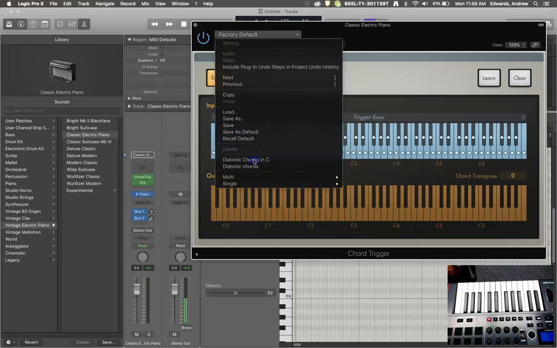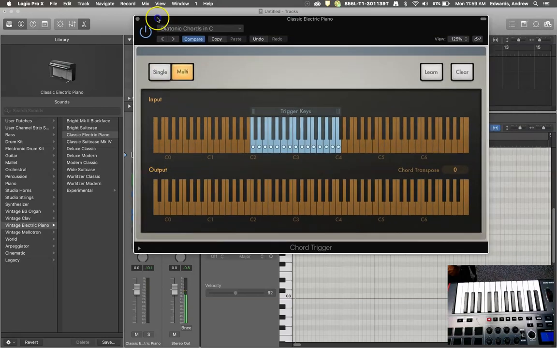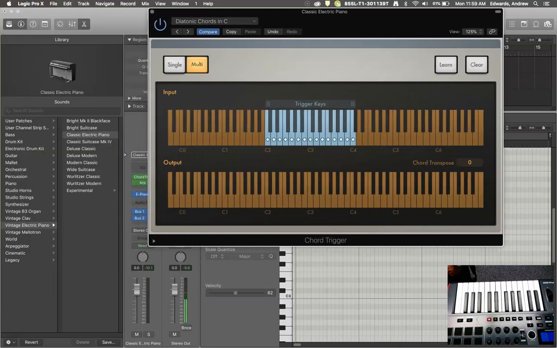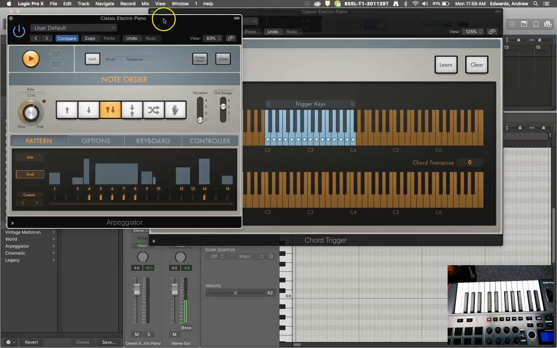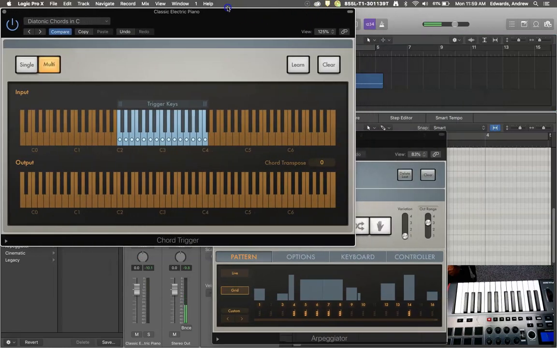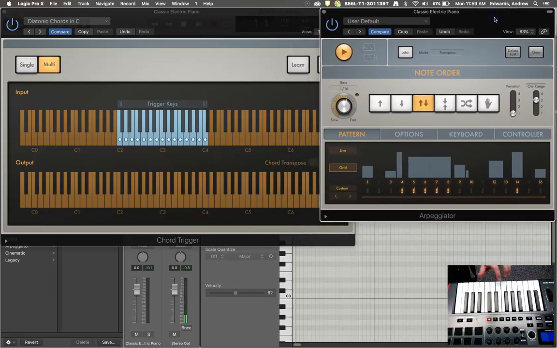I'm going to bring up my diatonic chords in the key of C again. Now we're going to have this one chord trigger and this one arpeggiate what has been chord triggered. So I'll try to get these so you can kind of see both things happen here. And notice my finger, one finger.